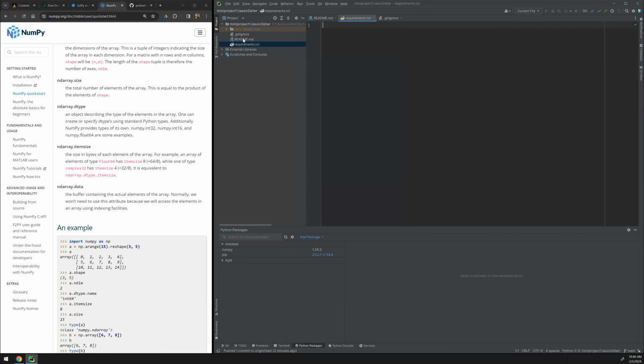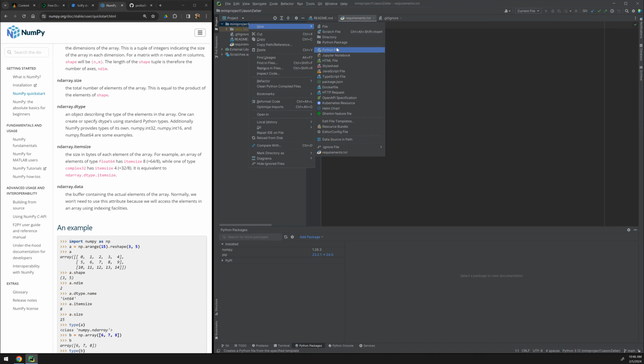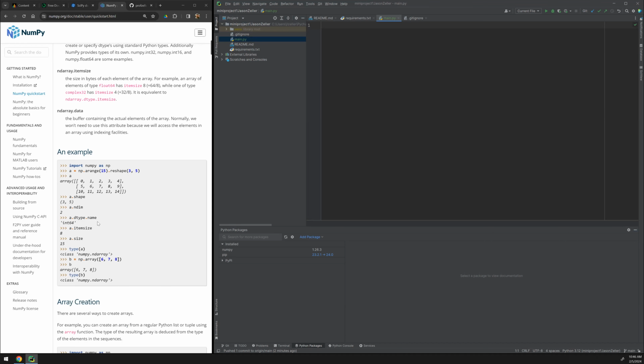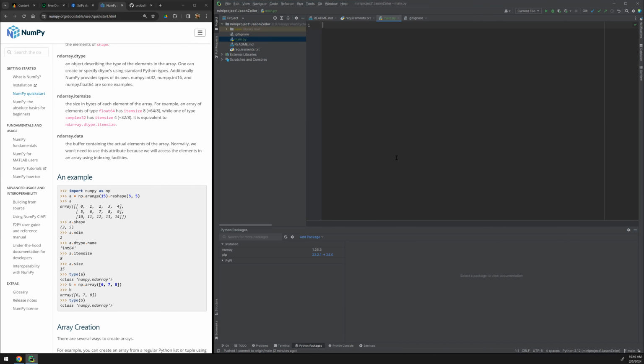So to start a new file, again, you click on your folder at the top, right click, new, and Python file. And in this Python file, we're just going to call this main.py for now. So just say main, and that will automatically call it main.py. We're going to add this to our repository, so go ahead and add. And then we're going to just follow along with this example so we can get an idea of how this works. All right. So import numpy as np.